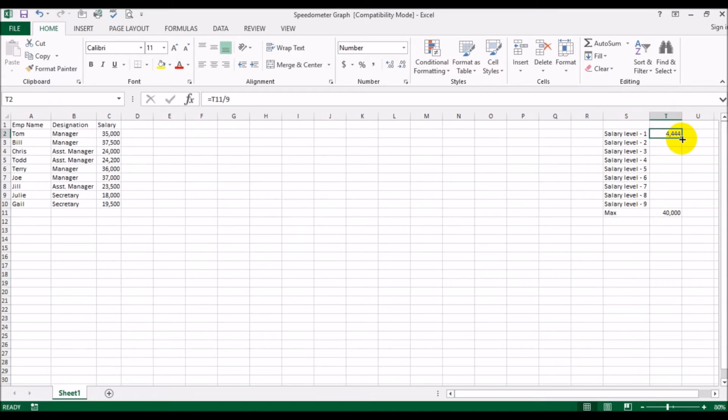Now if I were to pull this down, see what happens. It changes. Why does it change? Because this is T11, which is this cell here, divided by 9. Since I pull this down, it moves that down too. So it makes it T12 divided by 9, and the next one T13 divided by 9, and T14 divided by 9. So what I need is for this T11 to not change.